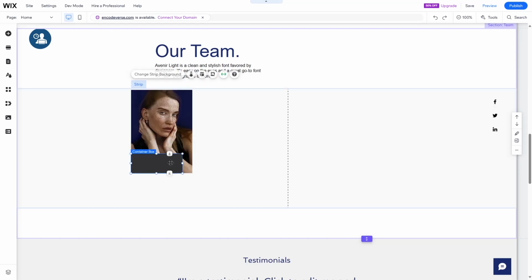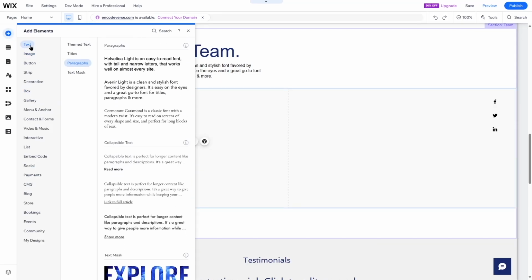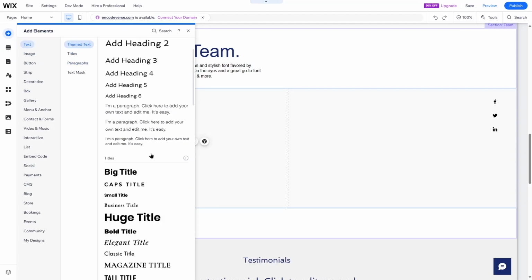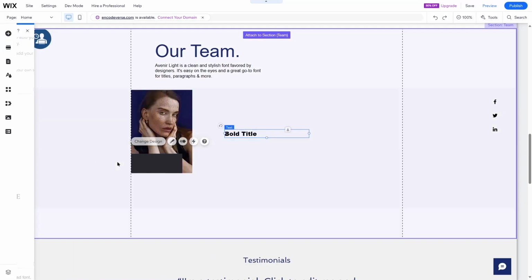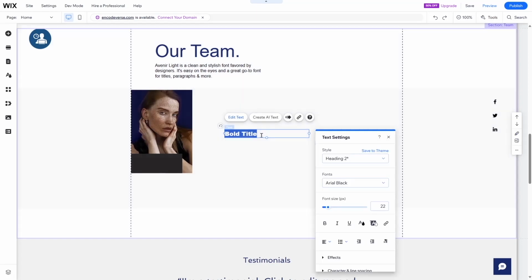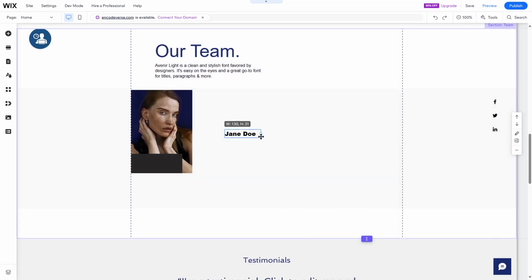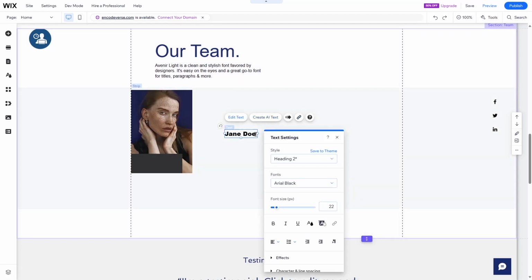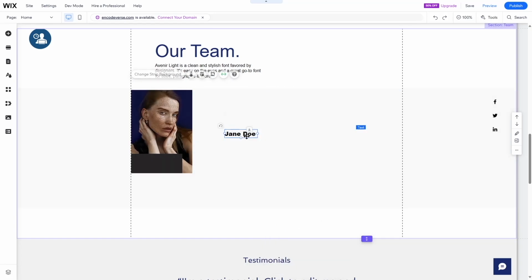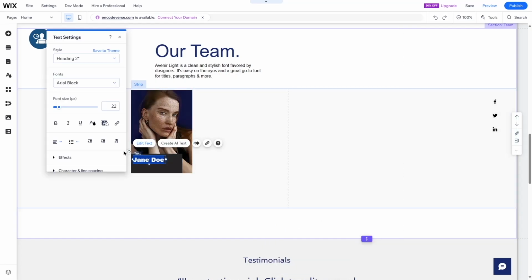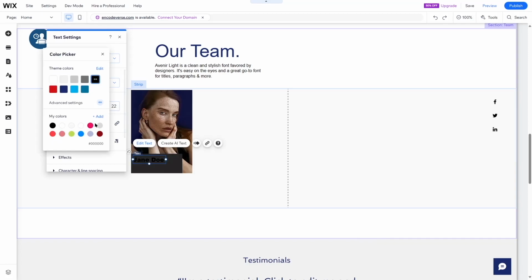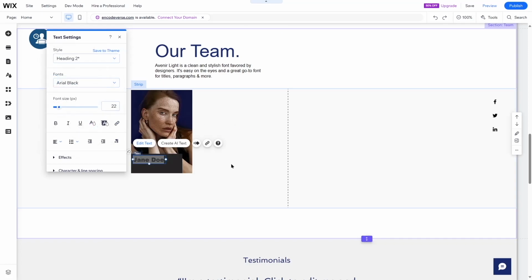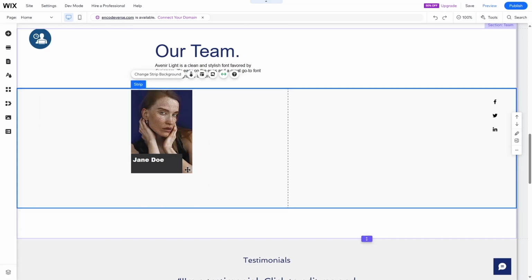All right, so now we can add in some text. So we're going to click on these elements. We're going to select text, and we are going to select this bold title. All right, and here let's write something. All right, so let's resize it. Now we are going to drag and drop it over here. We're going to select it and change its color to white. All right, so it's working properly now.